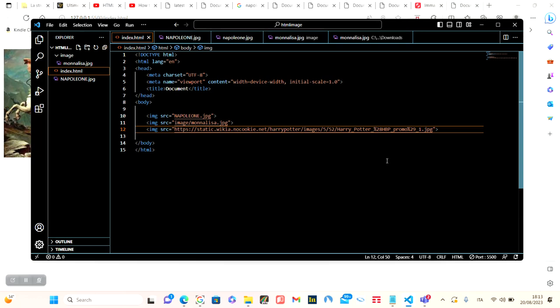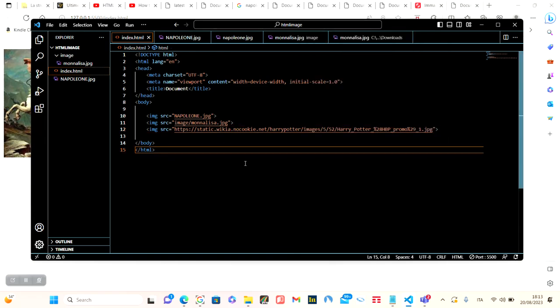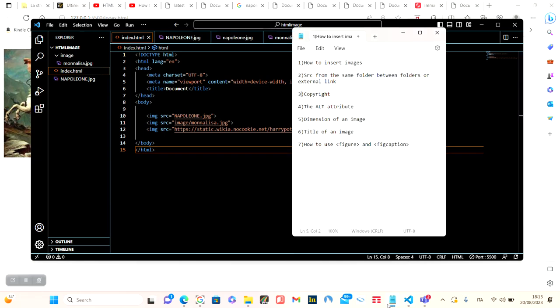So take care not to do it unless you can, etc. And that's it. We talked about the copyright. And what about the alt attribute? This is the most important attribute of the image source, really.